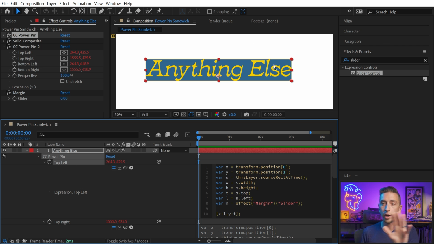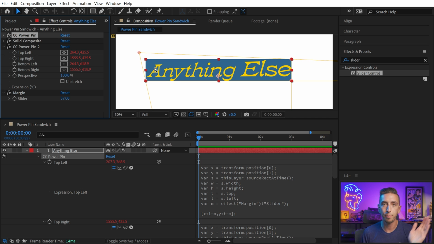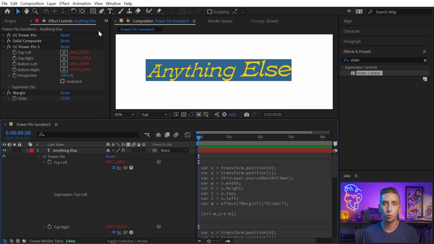But I have to think about where the position of these points are because I want them all to go outwards. So for the top left, I want this to go negative on the X and negative on the Y, left and up. So I'm going to say X plus L minus margin and Y plus T minus margin. Now, if I increase this value, the CC power pin is going to move up and to the left. That's not happening for my second instance, but don't worry about that yet. The point is, it's working the way that I want it to.